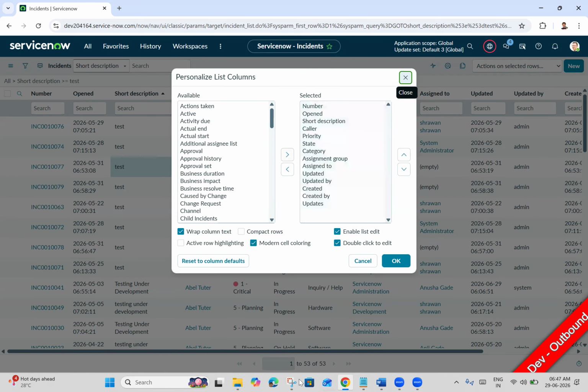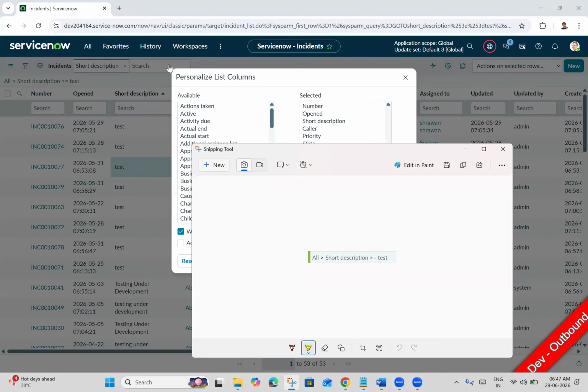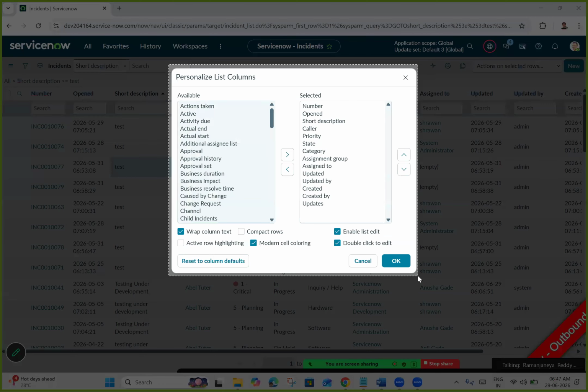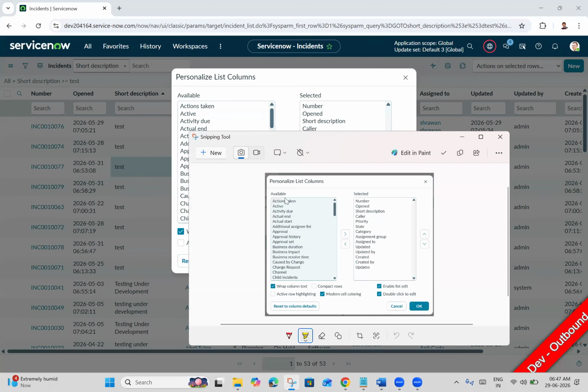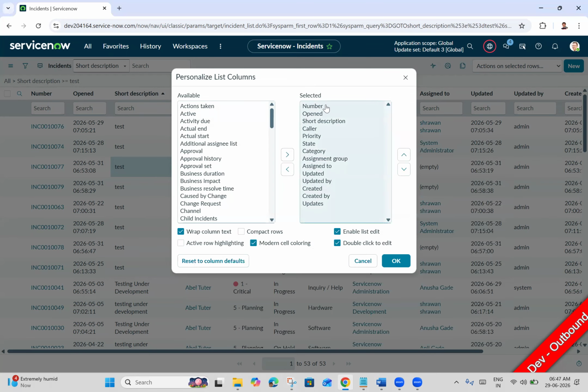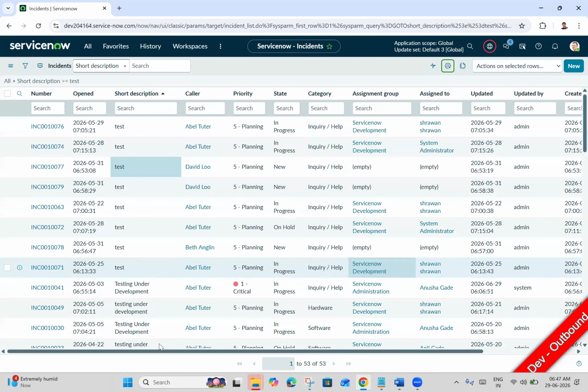This entire area we are calling a slush bucket. This is the available slush bucket, and this is the selected slush bucket. Whatever columns we add to the selected slush bucket, those columns will appear in the list. You can see we have added the number column through the updates column here. The first column is number, the last column is updates. Whatever columns we add, they will appear.